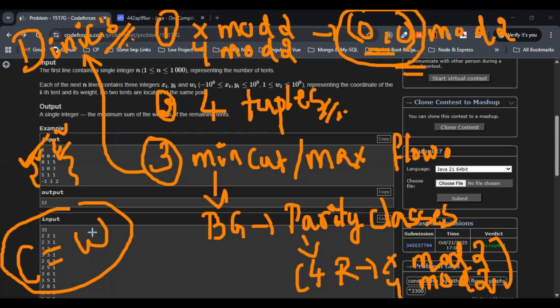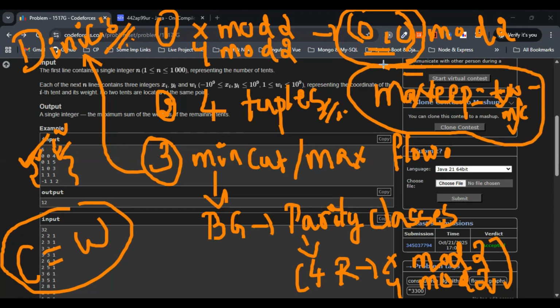Then maximum keep is equivalent to the total weight minus min cut. I'll write MC for the minimum cut and TW for the total weight. So the maximum keep equals TW minus MC. Just remember this, it is very important.